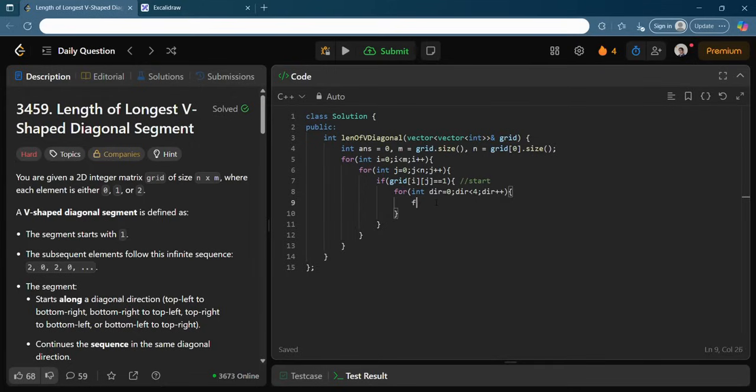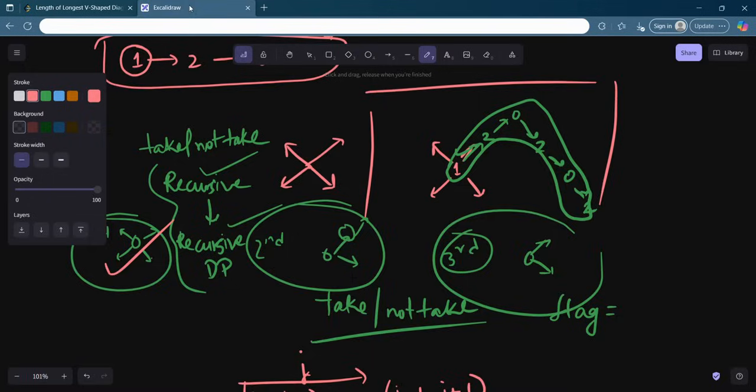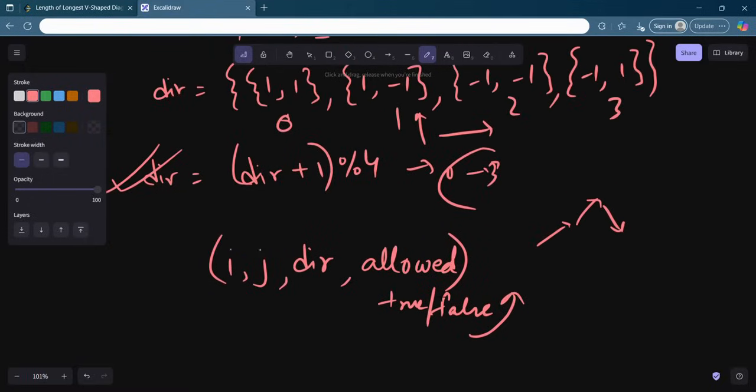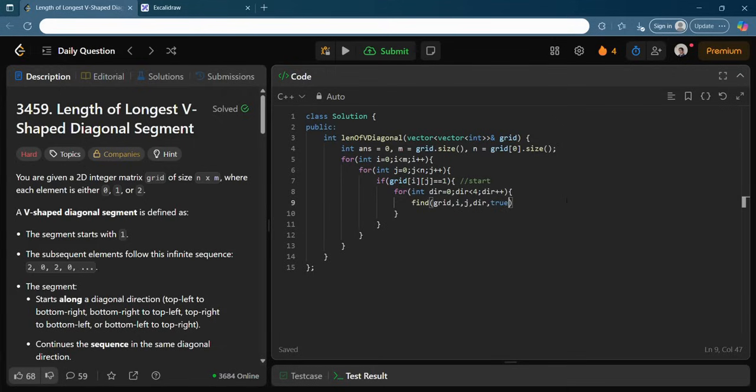So I will write another function, find, which will traverse in that direction, perform a take not take recursion and give me the value. What will this find give me? It will give me the length of the segment. So what will it pass? It will pass grid, and as I told you, it has i, j, it has direction, and it also has a bool value which is initially set to true. As I had already explained the states of the DP, I will call it allowed. So these are all the recursive states.